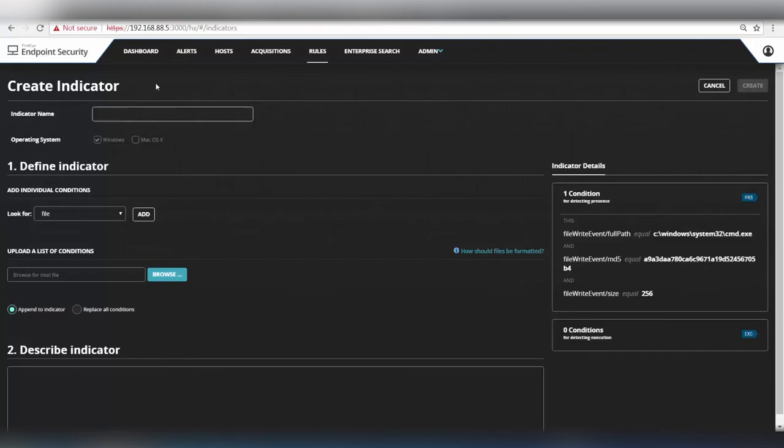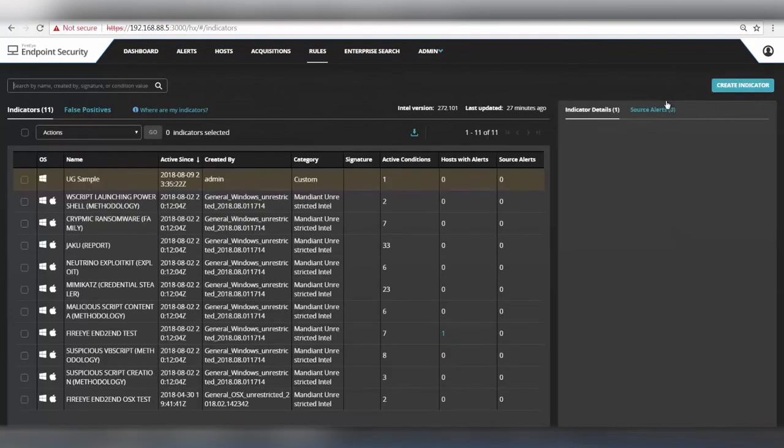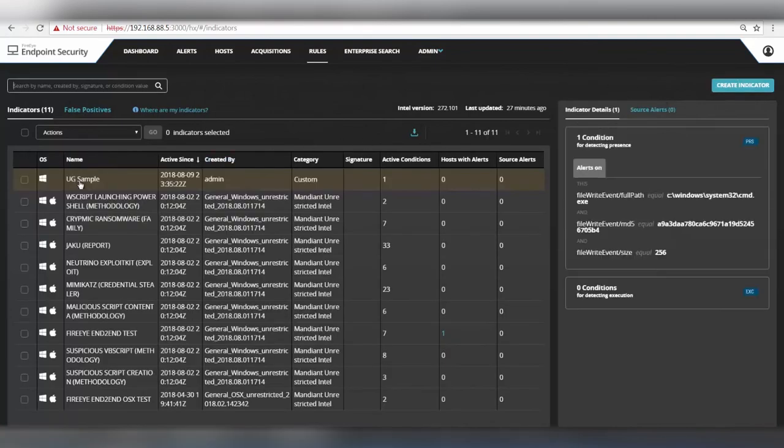I'm going to go ahead and give it a name. This rule is right out of the user guide, so I'm just going to call it user guide sample and go ahead and say create. And then here it is, user guide sample. It's Windows only. It's created by me. I'm admin, and it's a custom rule. It only has one condition.